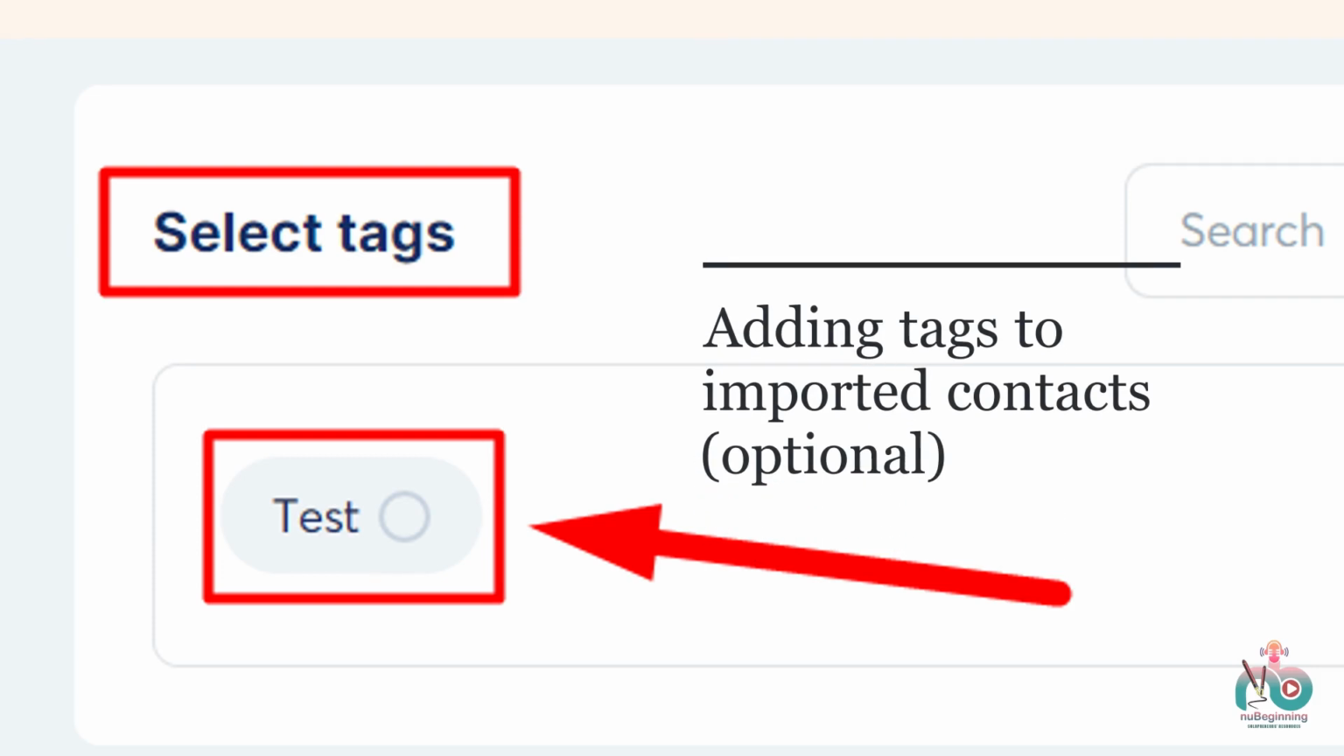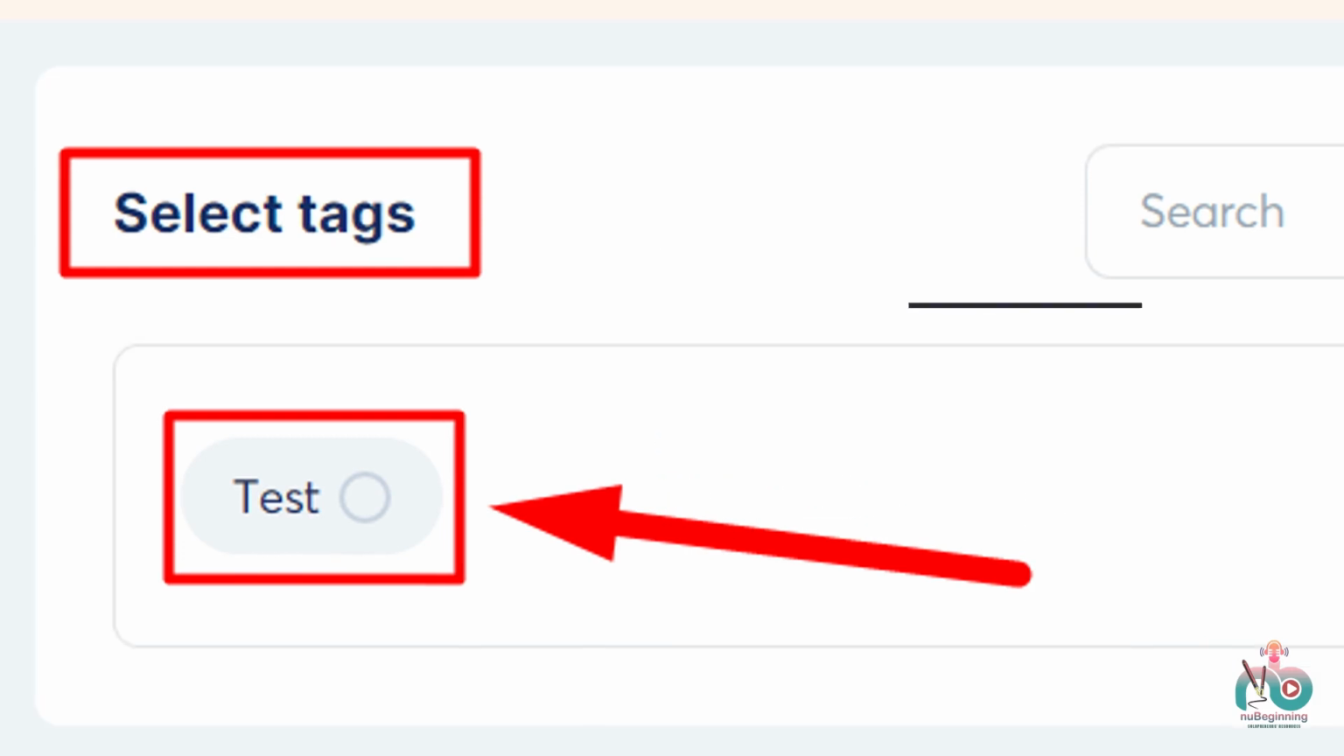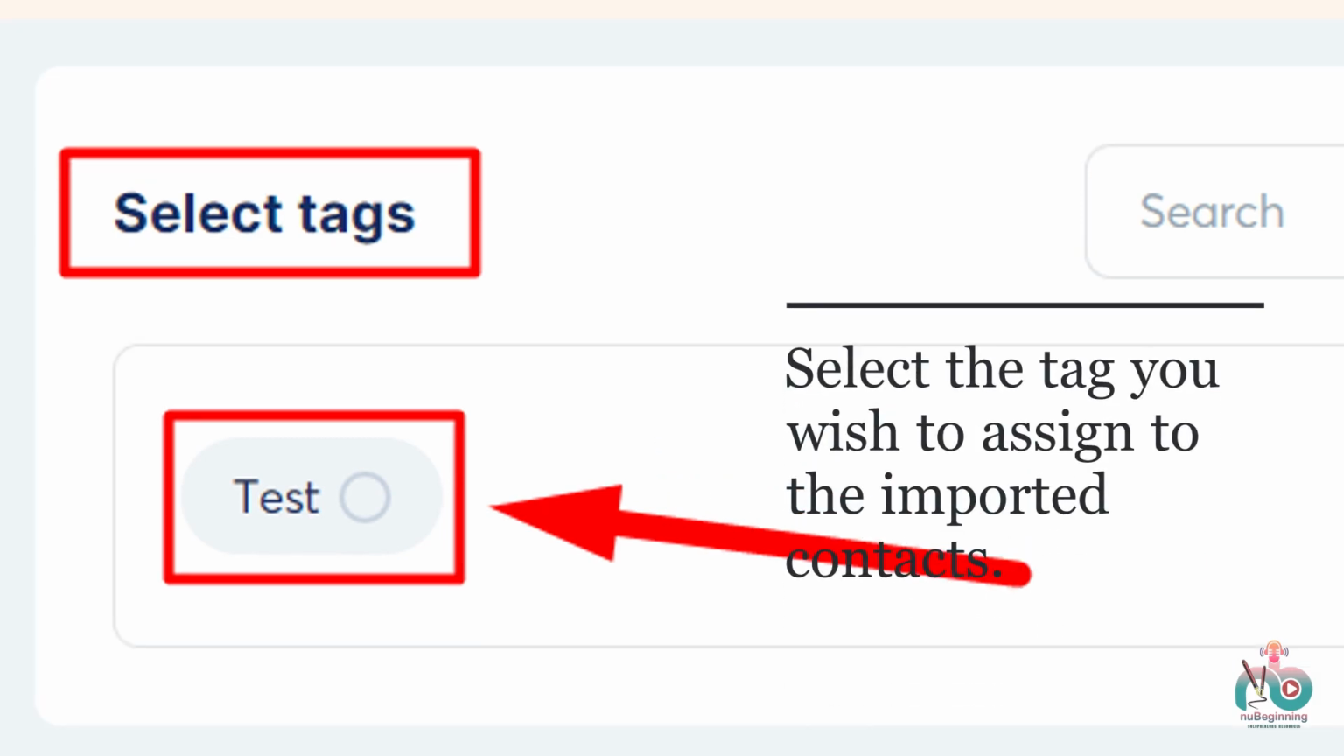Adding tags to imported contacts, optional. Select the tag you wish to assign to the imported contacts.